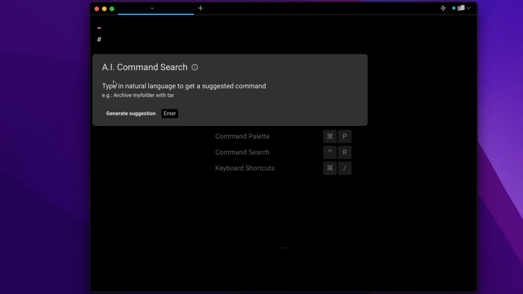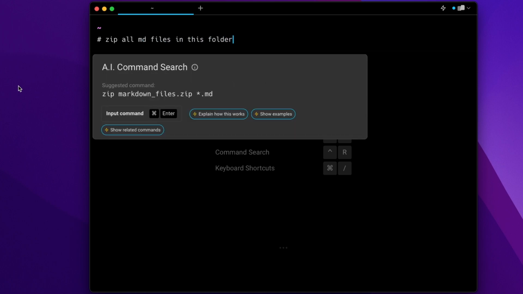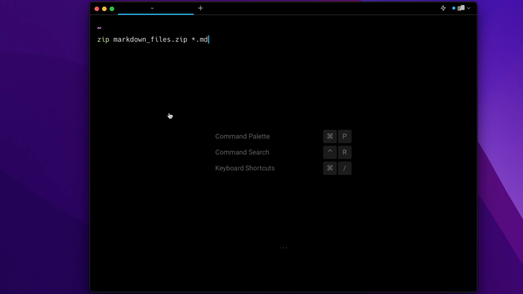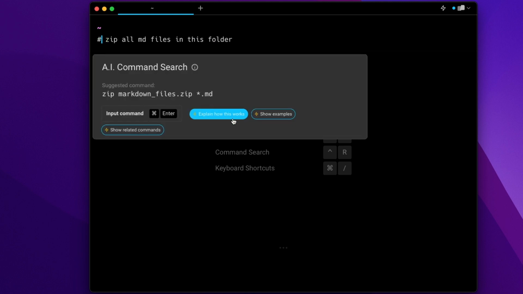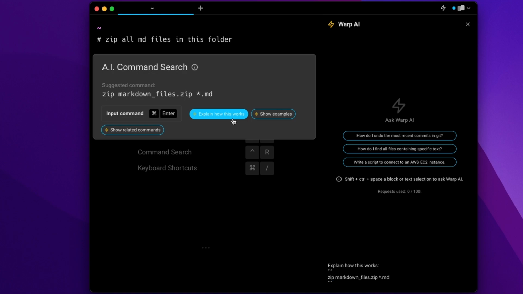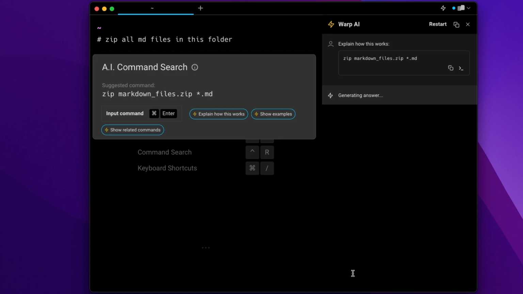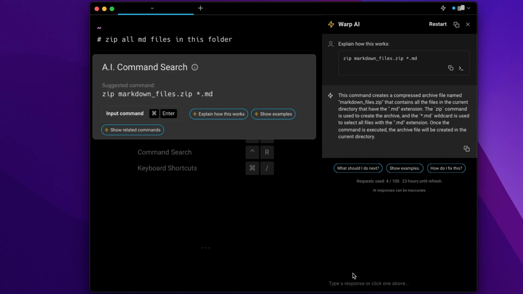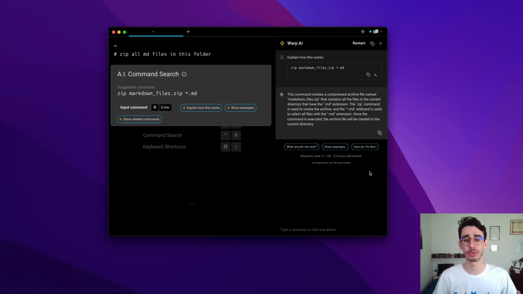As you can see here, this will open the AI command search. So once again, zip all the files in this folder, and again in a second I will get pretty much the same command. From here I can either input the command and it's there so I can edit right before running it, or if I go back I can ask Warp to explain how it works. This will open a side menu where I can ask the Warp AI if it can explain the command to me. And this will, again in a second, generate a quick explanation on what this command is about to do. And here I can also ask for further explanations.